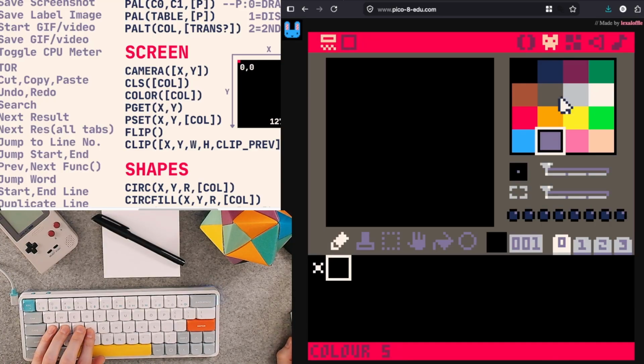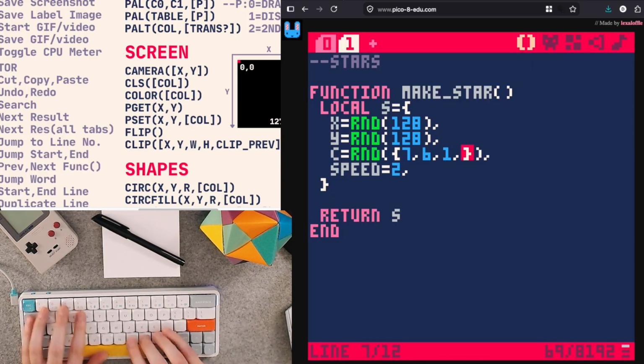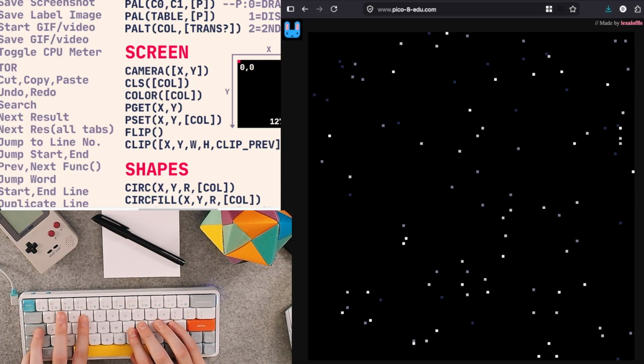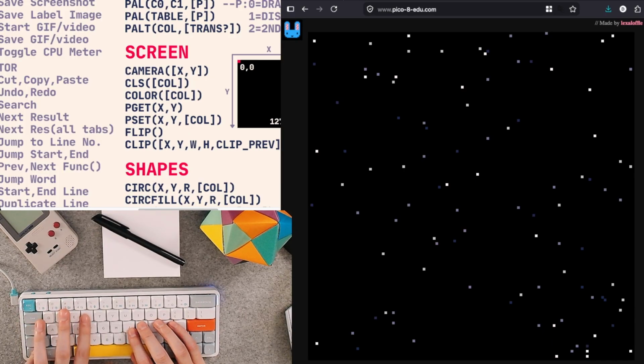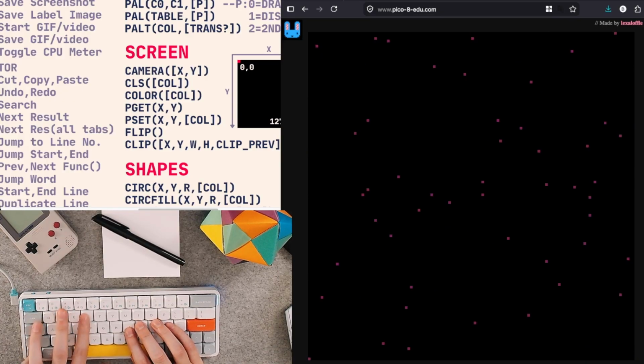We could get color 13 in there. Ooh. Suddenly our star field's got some variety to it.